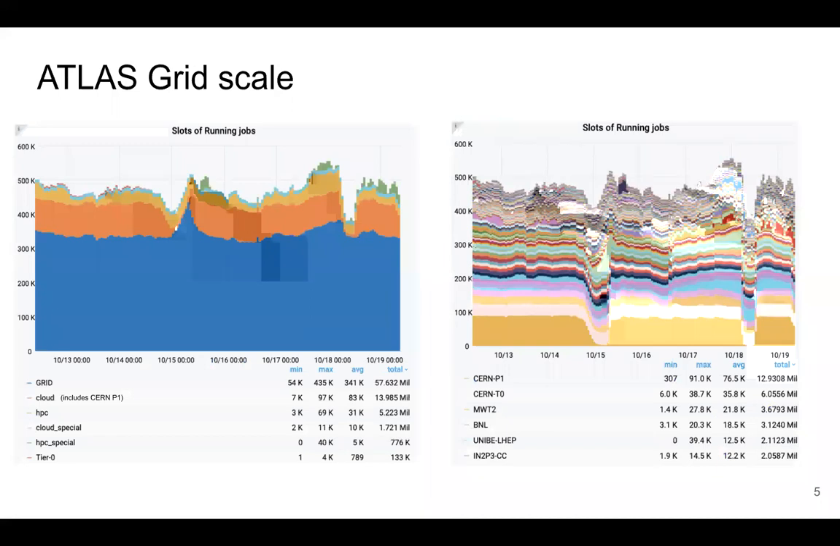And here we show you the scale of the Atlas grid. The plot on the left shows you the distribution of slots per resource type, including grid, cloud, and HPC. As you can see, we have about 500,000 slots of running jobs in total, and the grid is the majority. And as for the cloud part, it's actually mostly composed of the CERN P1 resource. On real clouds, we have a few slots, but not too many.